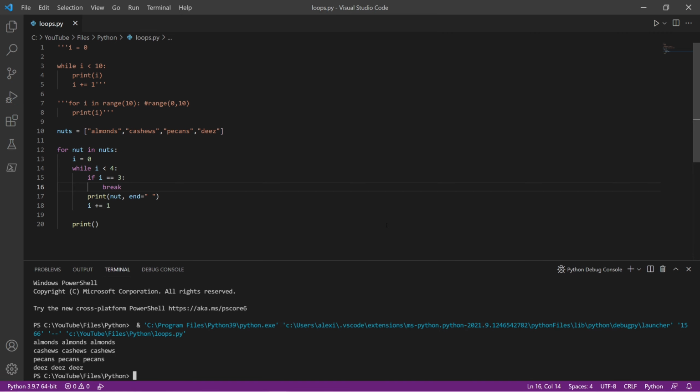As we can see, this caused each nut in our list to only print 3 times, because we told our script to break out of the inner while loop if our index is equal to 3, which would represent the 4th iteration in our while loop.